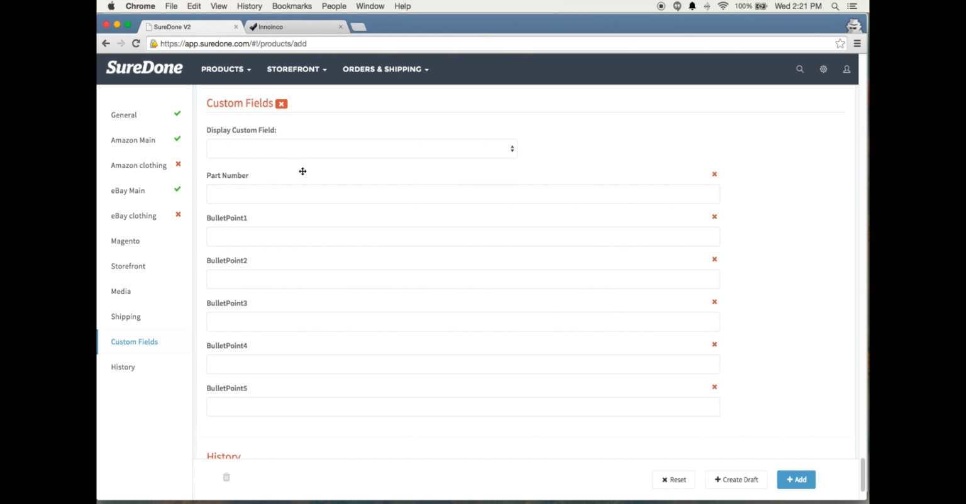So maybe you deal in cell phones and you have 5 fields you typically have. Great. Let's say you don't need part number anymore. I'm going to X that out. Where do they go? It went up here in the custom field display section.